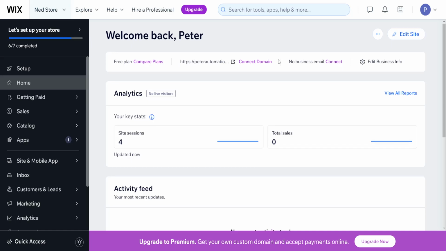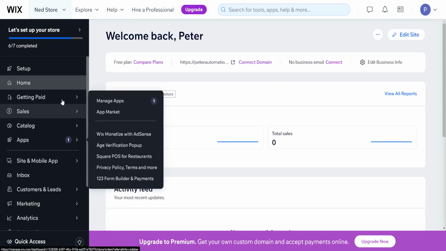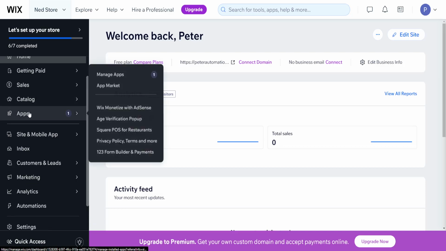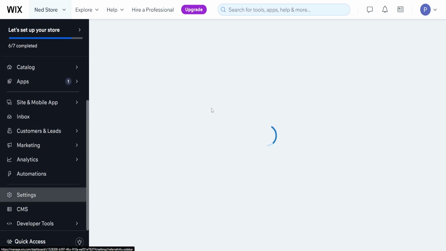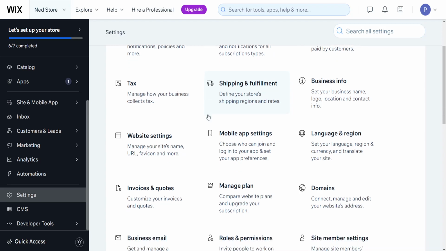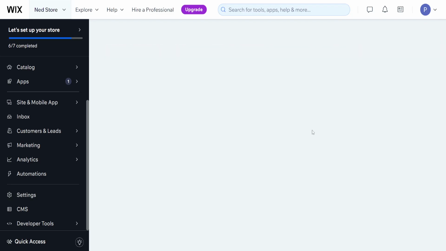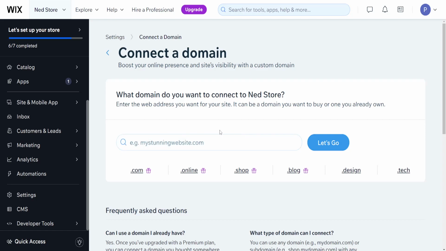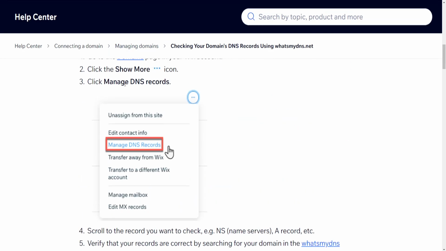How to find your Wix DNS. So here, if we go to the dashboard of Wix, we want to click on settings here and then go to domains. You should be able to find it. Now here we want to actually locate our domain, and I'm going to go to this help article on Wix.